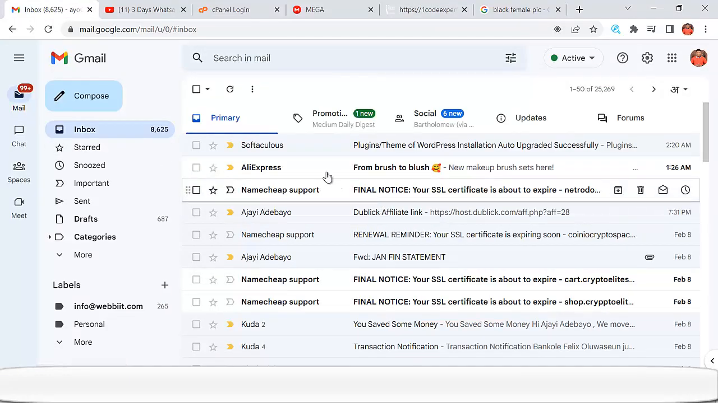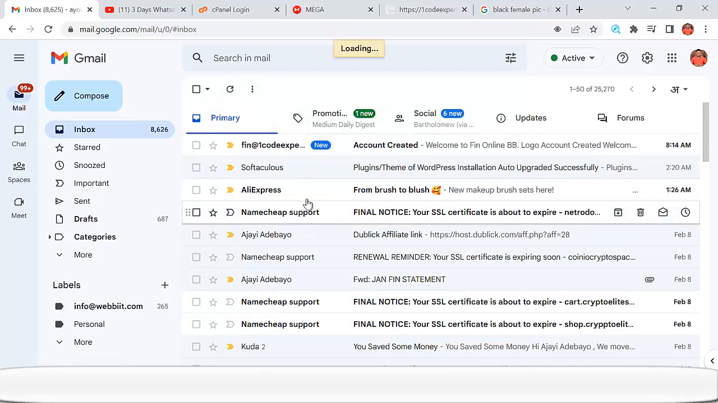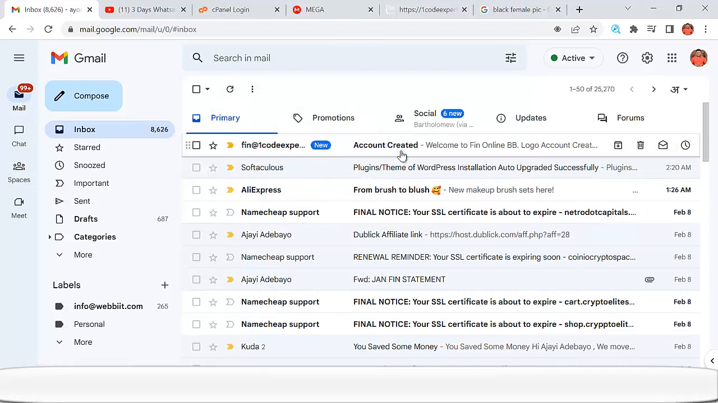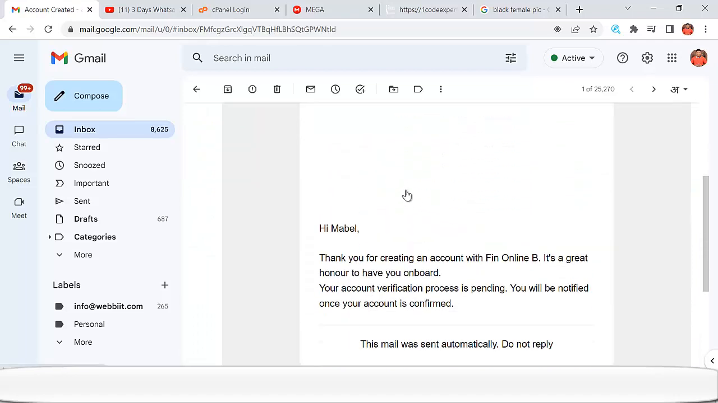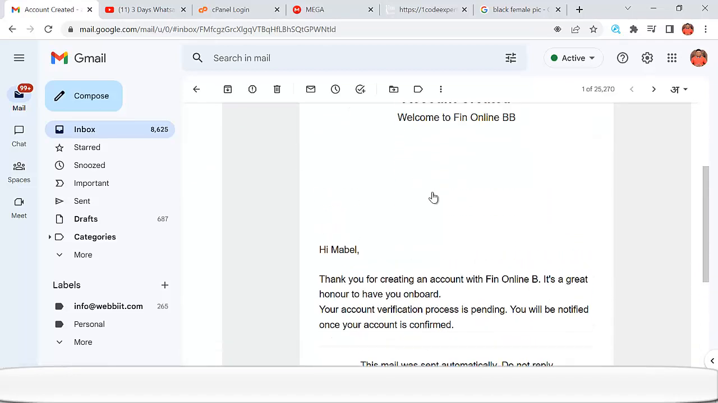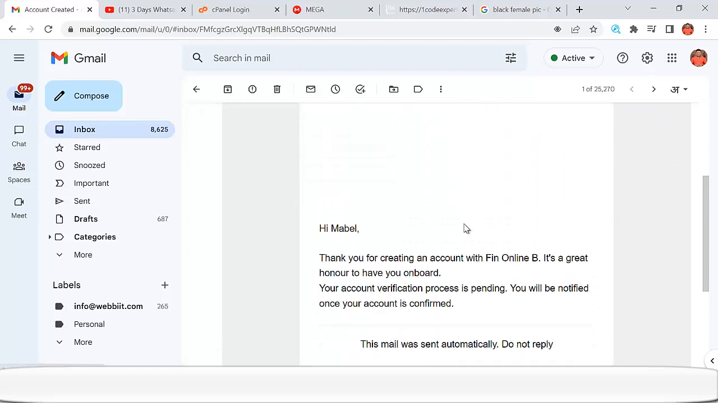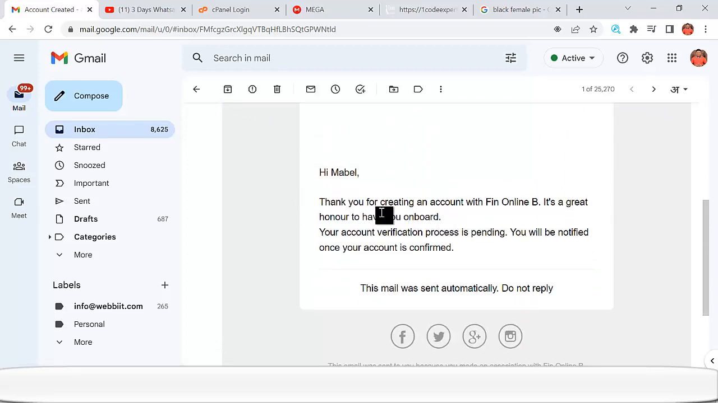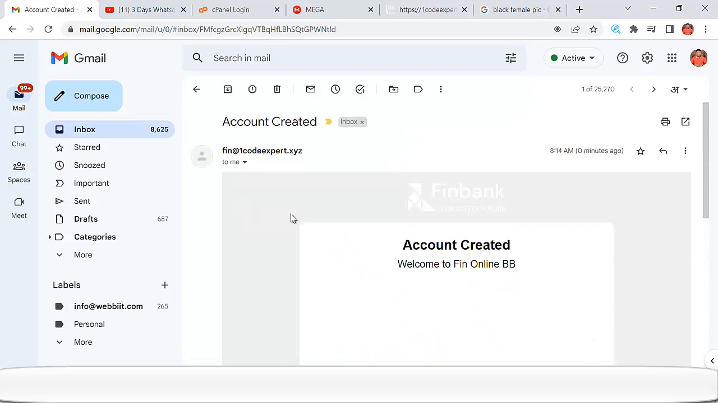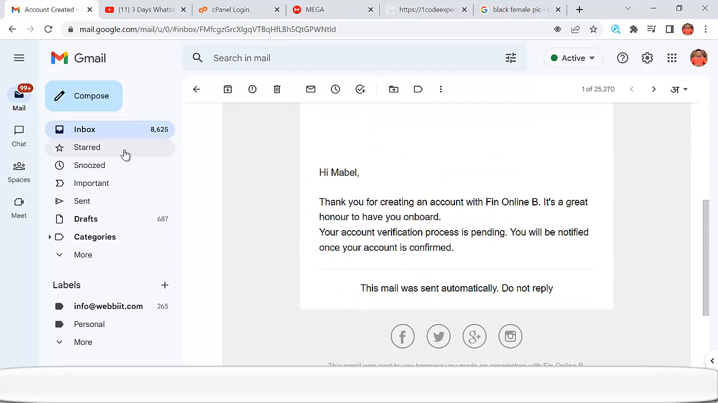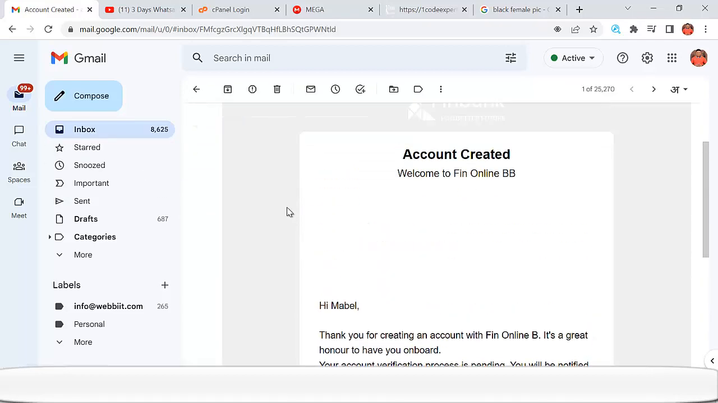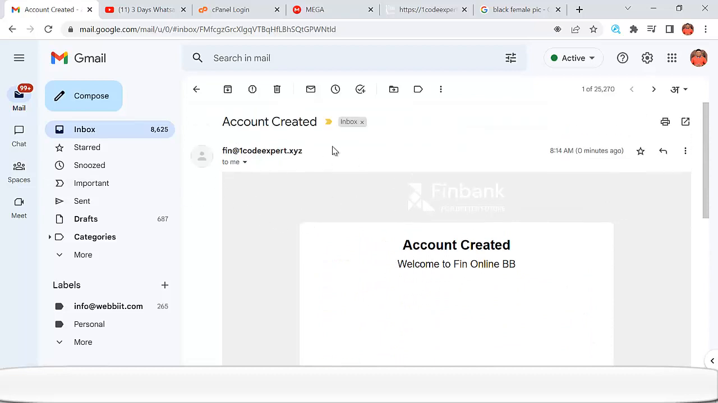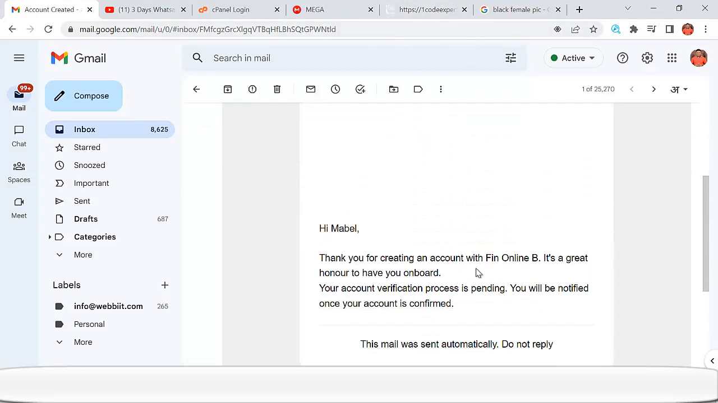So let's see if an email was actually sent to us. Can you see that? Account created. So my account has been created. It's great to have you here, right? But you're not going to be able to log into this account until admin approves that account and gives you your account.